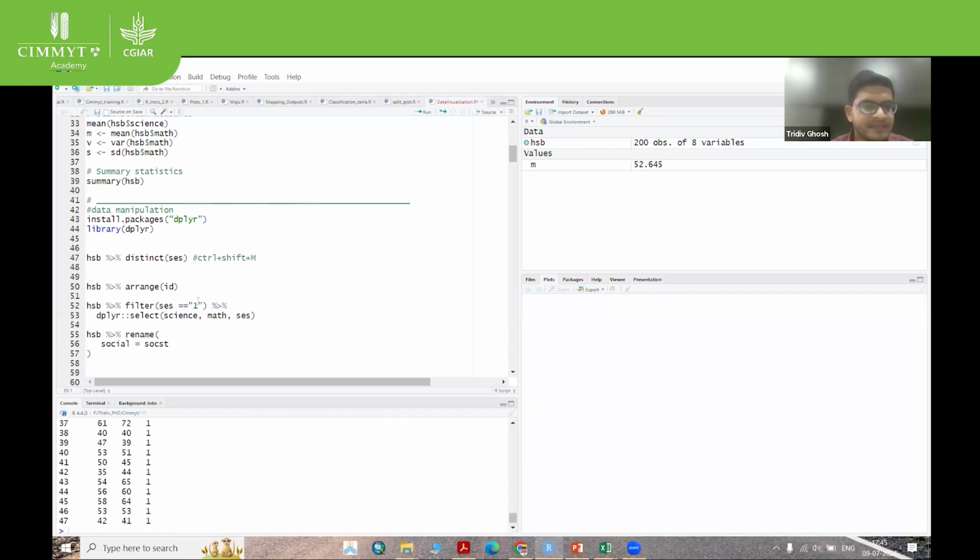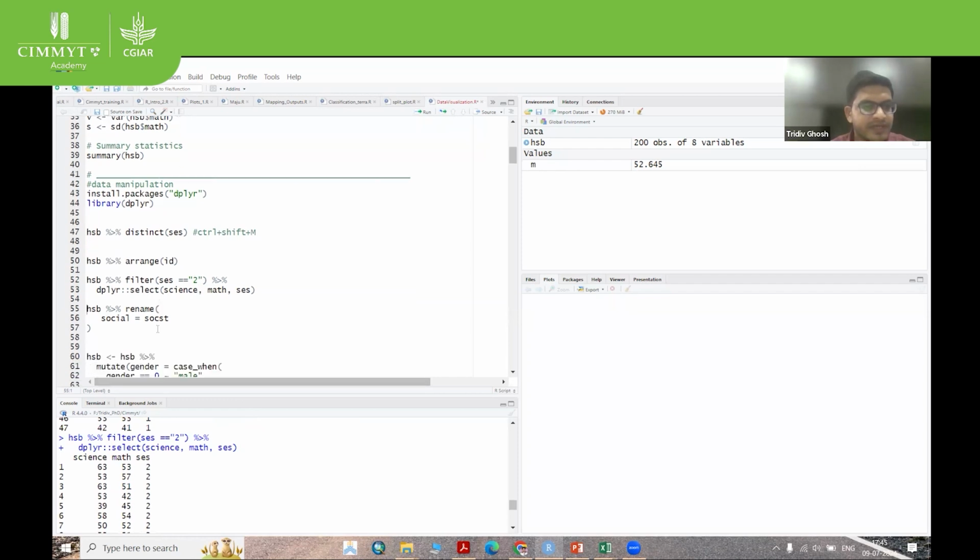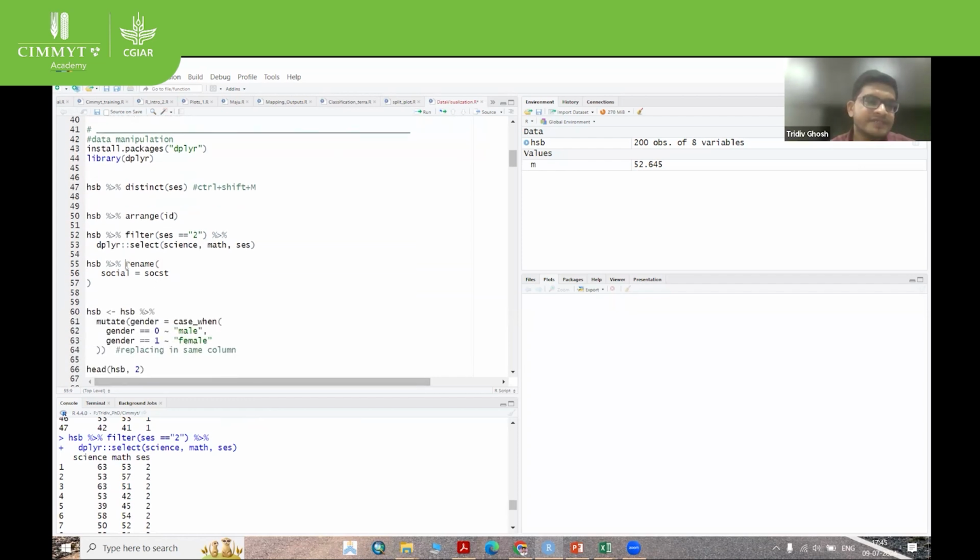You may be interested in socioeconomic status 2. So just click it and run. Whatever the data values are there in the socioeconomic status 2, their science and mathematics marks are given. Okay.